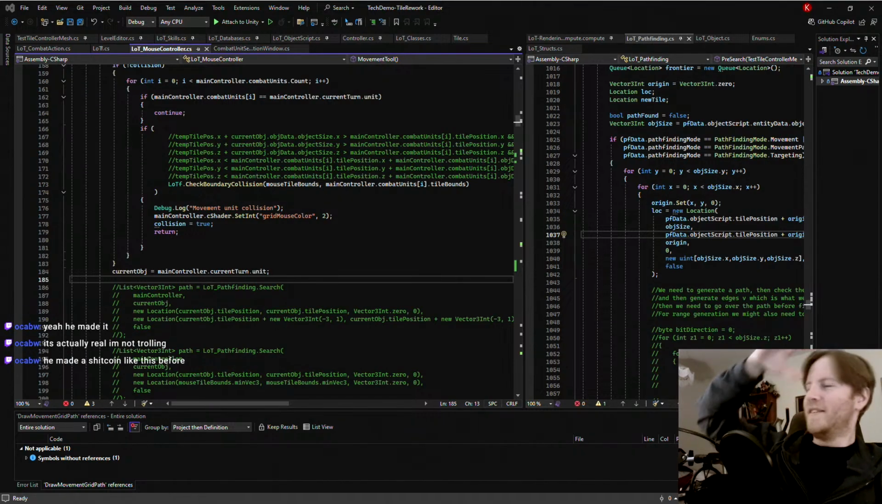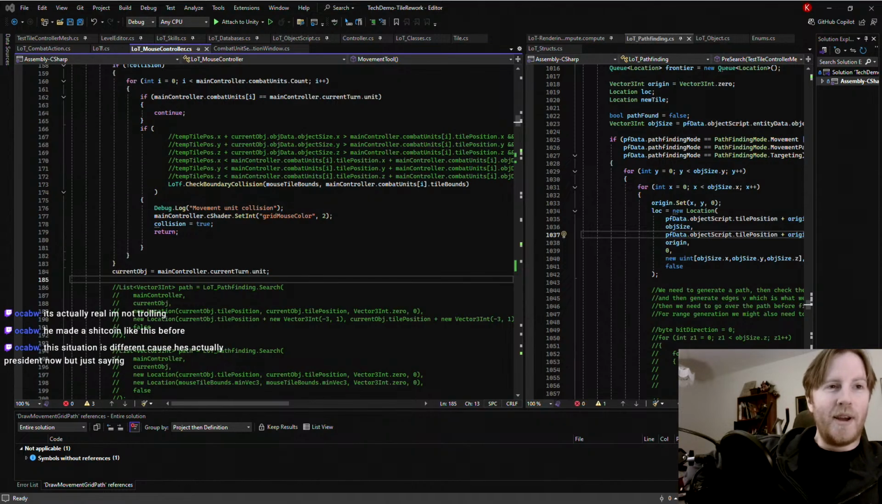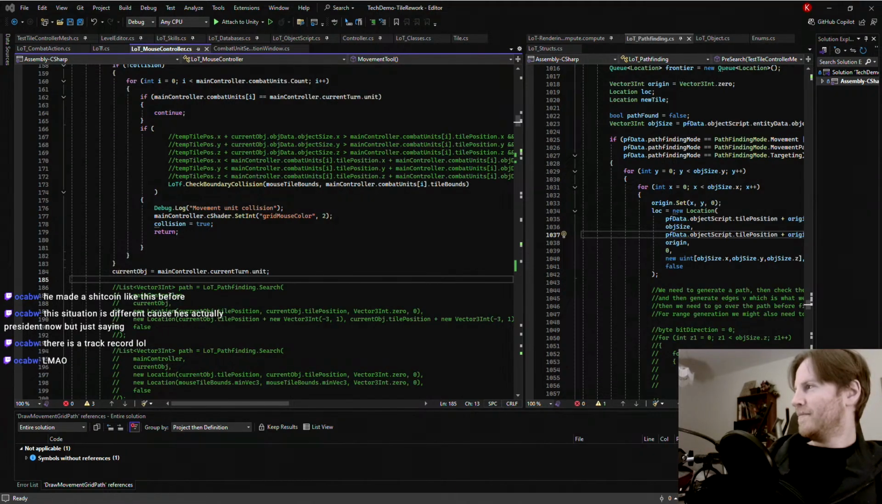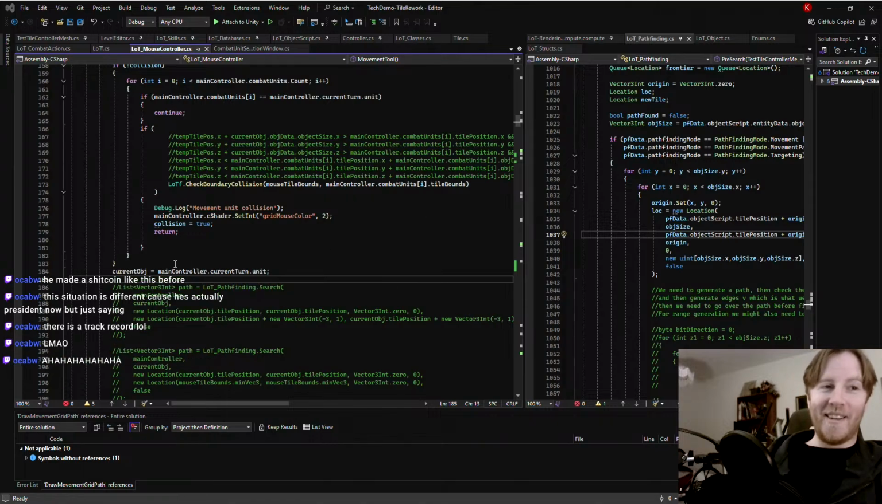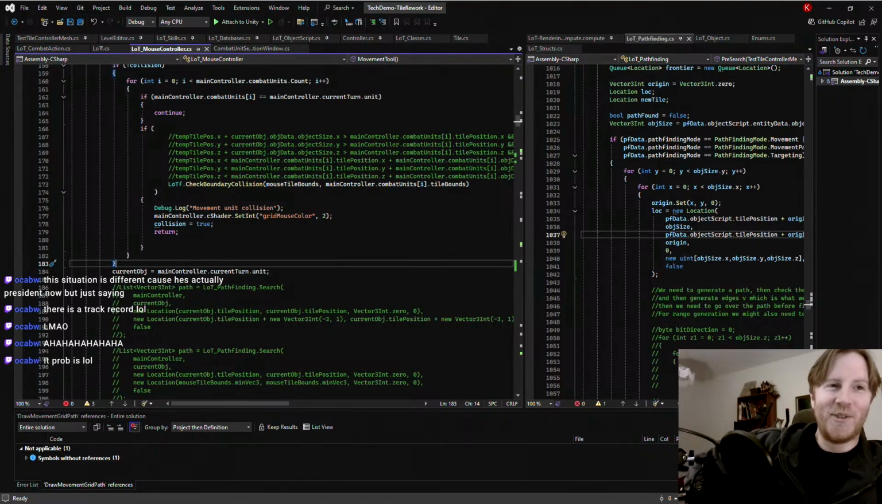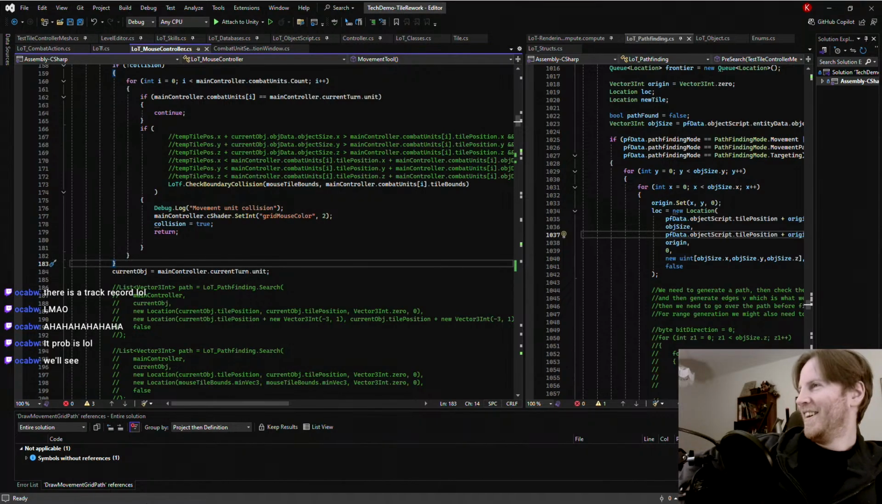He made a shit coin like this before? Maybe. But this will be fine. There's a track record? Alright. I think it's fine. You just don't understand the details of the situation. No, I think it's fine.